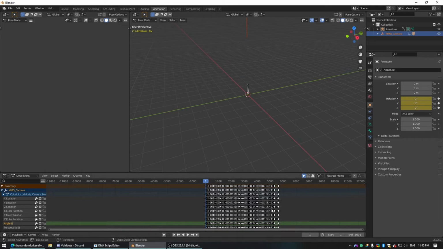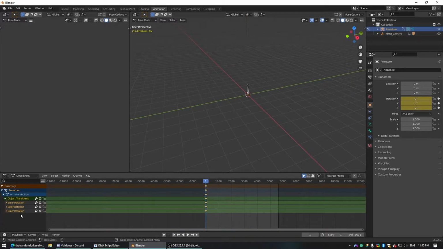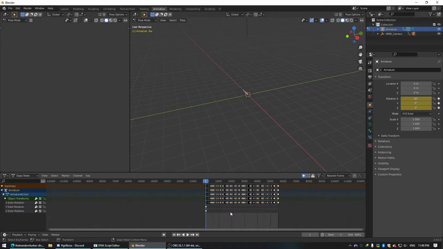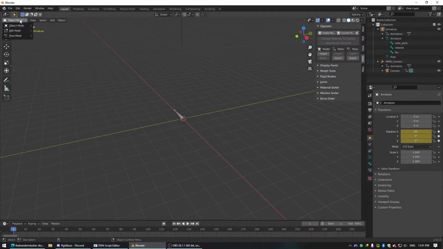So now all you're going to do is zoom all the way out, select all of the keyframes, hit Control C, and then swap back to the armature and paste this only in the X Euler rotation property. There we go.